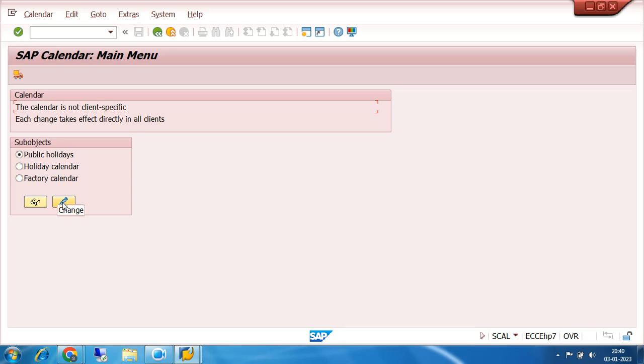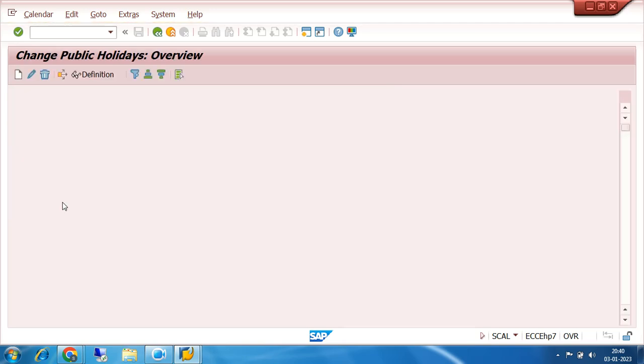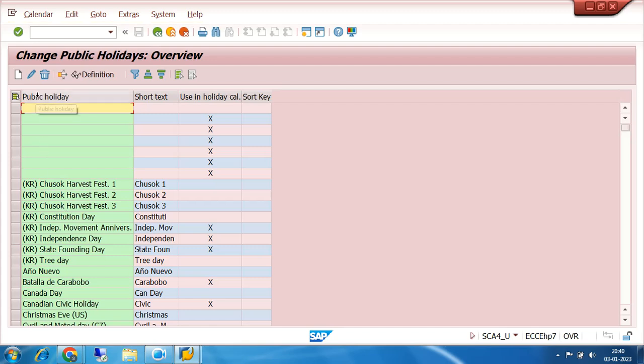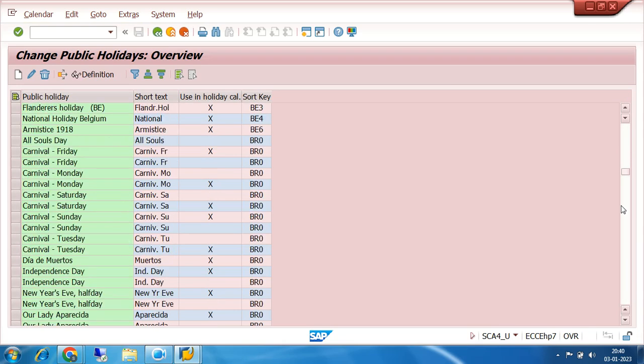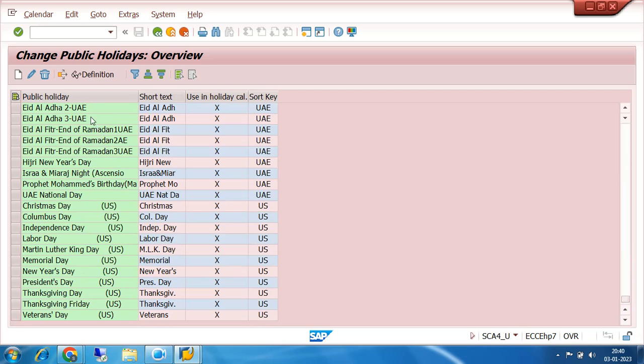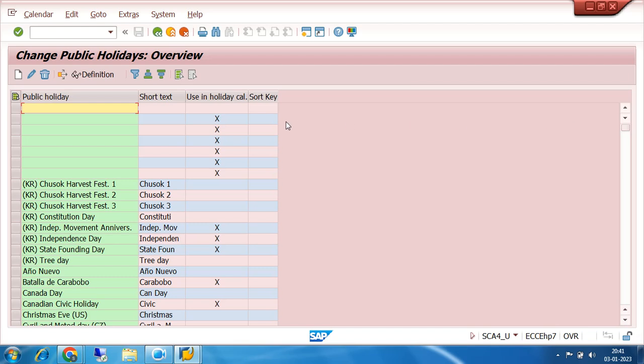For declaration of public holidays, we can click on the change button, right? Many public holidays have already been declared. Whenever we declare a public holiday within a year, it will be there in this particular list, right? So in this case, we can also create our own public holiday and add it to this list.